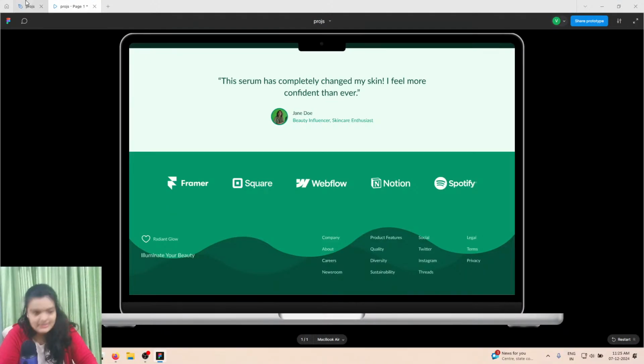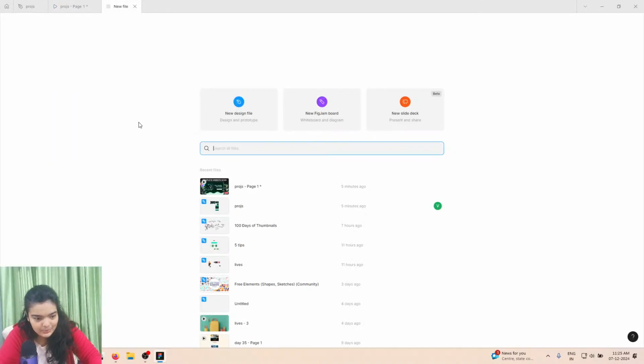All right, the very first thing you're going to do is create a new Figma file. So if you don't have Figma installed yet, you're going to go to Google, search for figma.com/downloads, and then we're going to get started with Figma.